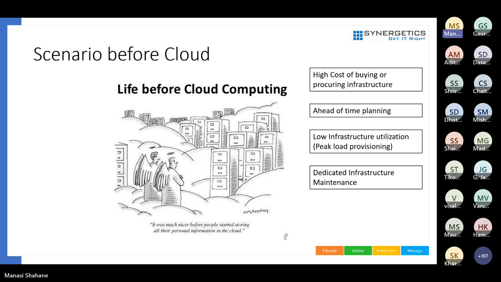Could a startup or even a big organization do that planning? Today the load is this much, tomorrow the load will be this much, next week my load will go down. No, right? You can't do that if you did not have cloud, if you were required to buy your own servers. When there is no utilization of your infrastructure, what are they sitting and doing there? They're nothing but idle, right?